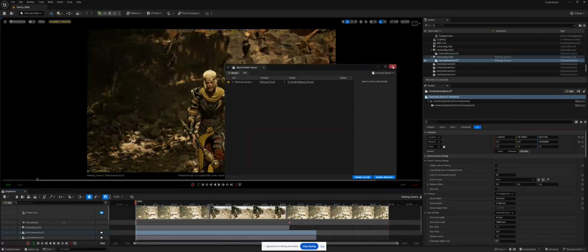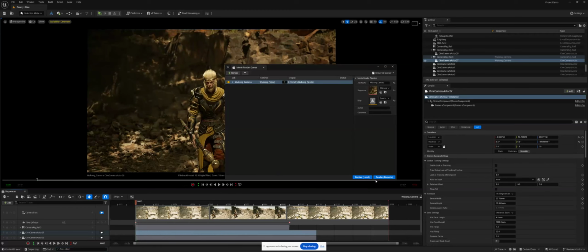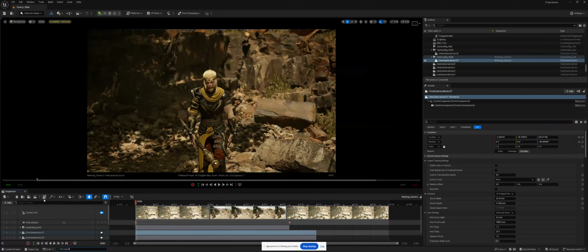And the duration of rendering depends on the PC, depends on the scenes, but yeah, just click the render local. I will close it now because I won't render it. It would take too long. Then I will save.